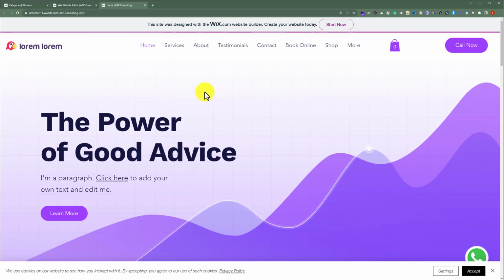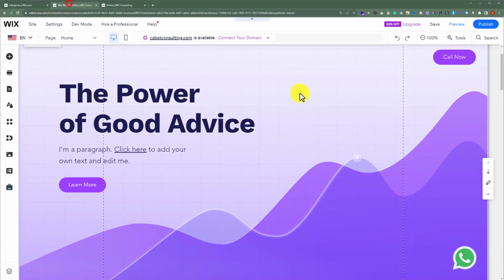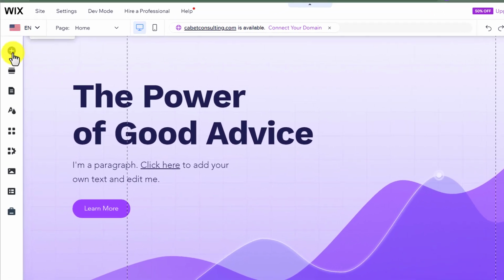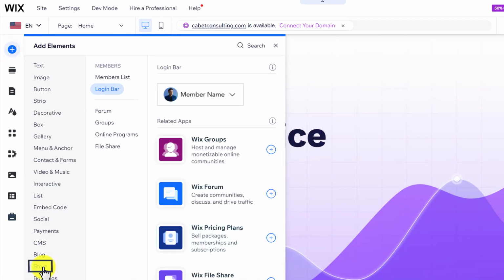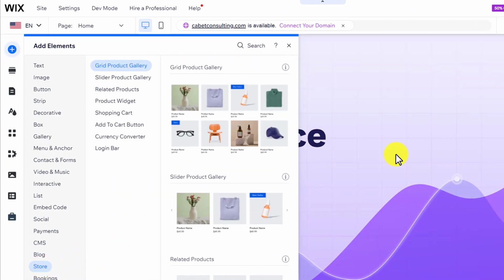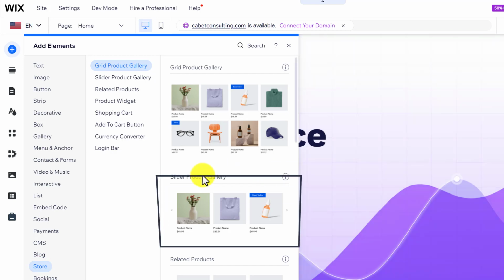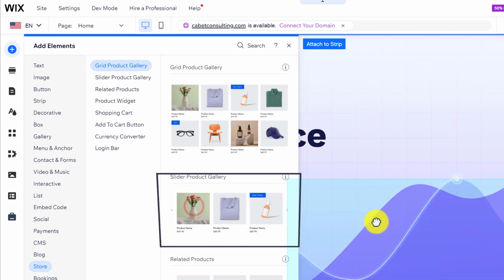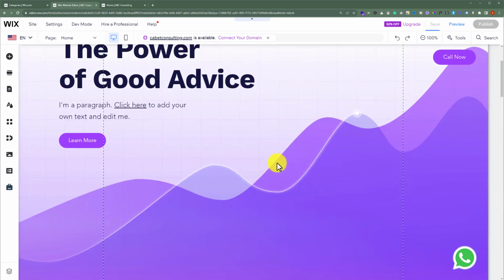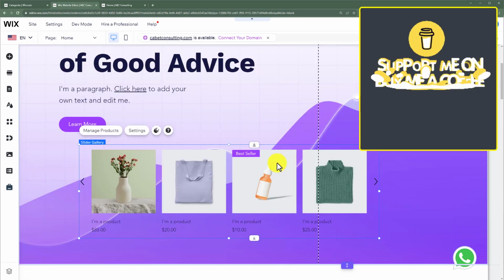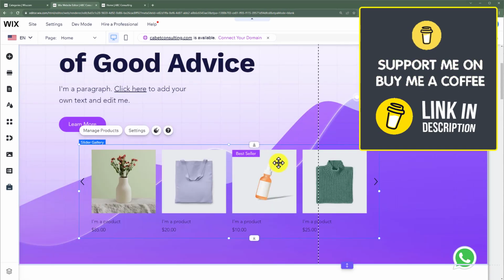So to do this, I will open my Wix website editor, and now from the left menu, I am going to click on add elements, select store, and here we will see options for the product. I will select slider product gallery and drag it to my page. And as you can see that our products are now added to our Wix website page.